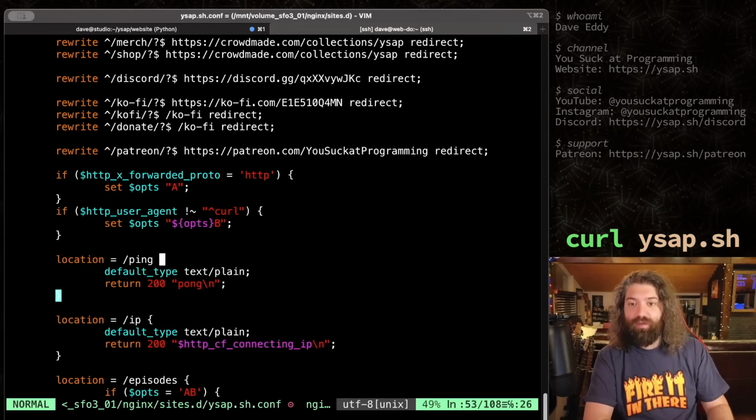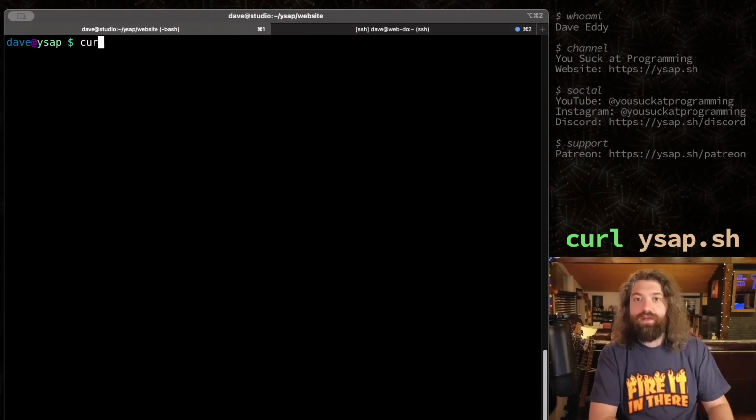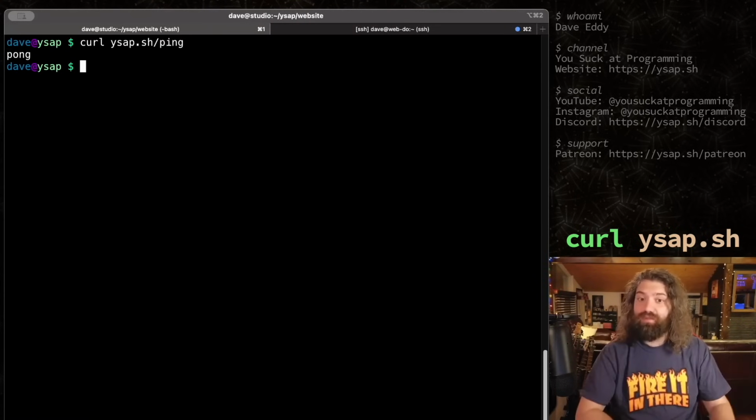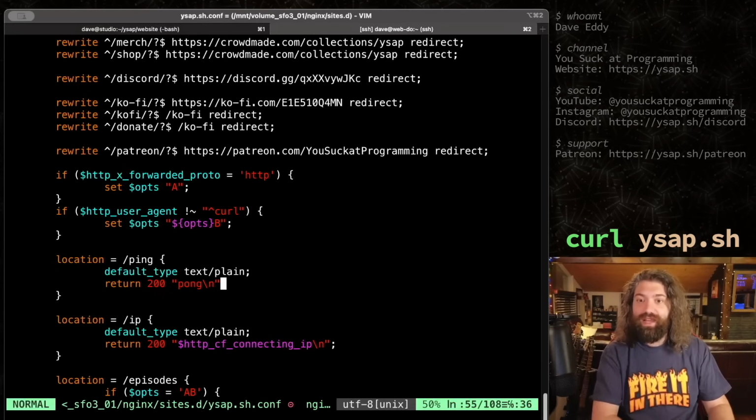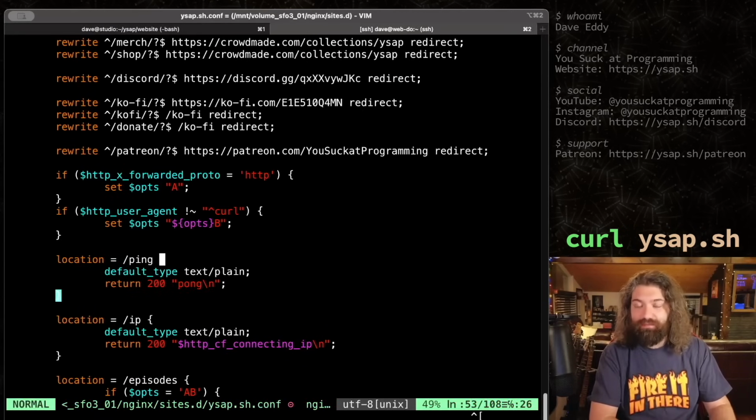So if you curl ysap.sh/ping, you will get the text pong with a new line. That is actually returned directly from nginx. It doesn't technically have to be, but it is. So here I can run curl ysap.sh/ping, and it returns pong with a new line and a 200 status code. That's actually nginx that's returning this. Technically, I could just put a file there named ping that has the text in it pong, and I think I do that, but yeah, this gets served directly from nginx.